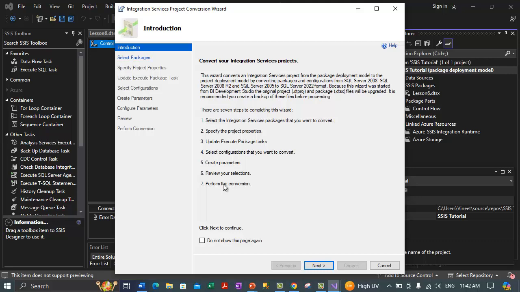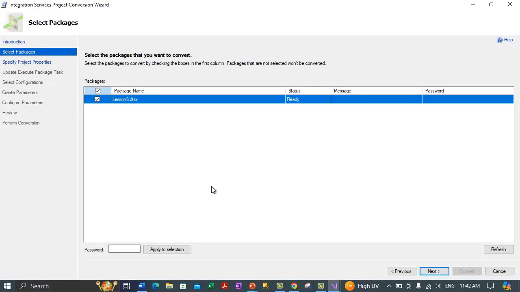We can review the steps over here and then click on the next button. Let's click on next, and it gives us the select packages page. On the select packages page, in the packages list, clear all the checkboxes except the lesson 6.dtsx package. We had excluded all the packages earlier from the project a short while ago, so right now lesson 6.dtsx is available. In case other packages are also available, we just need to select lesson 6.dtsx, nothing else. After selecting this package, click on the next button.